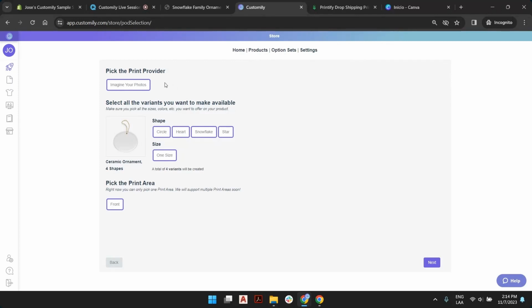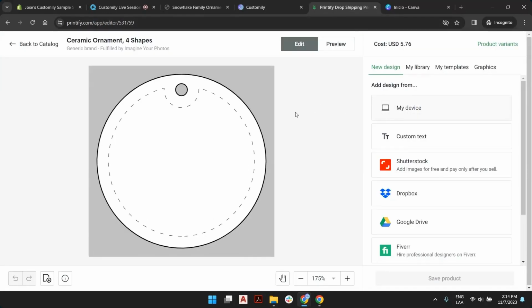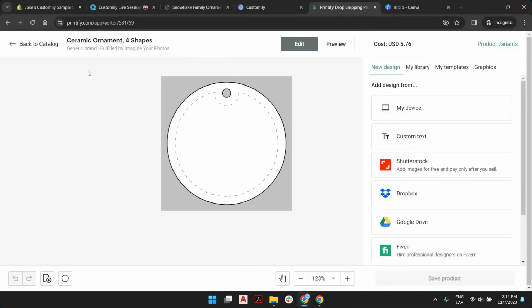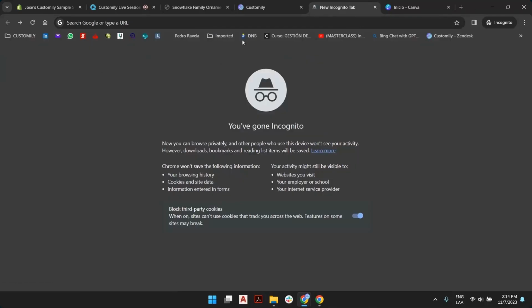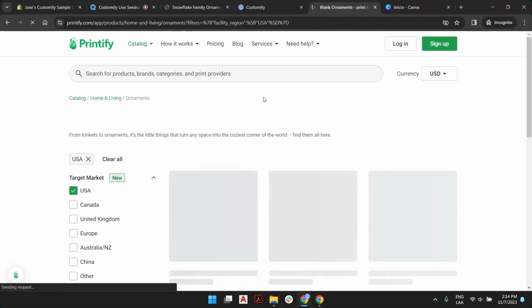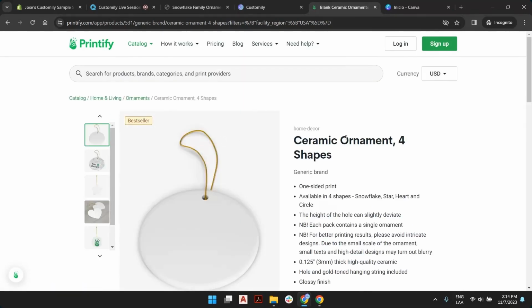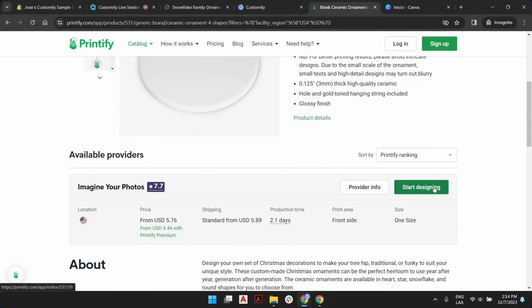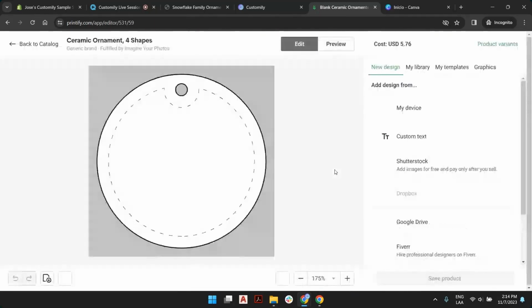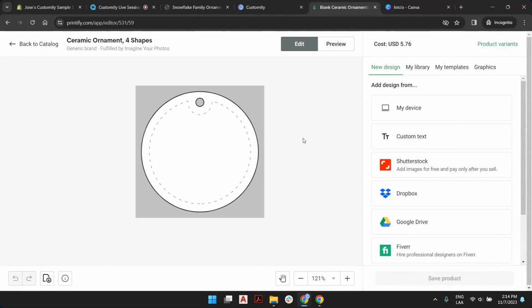In fact, you can always jump to the Printify page and check the product itself to see the templates for designing. So if we were to find the catalog, let me just double check, and look for that particular ornament that we want to sell, we can open this and see that in the Start Designing part here, we can access the templates. Not only that, we can click on this button here, this page with a down arrow to download the design templates and then preview what we want to do.